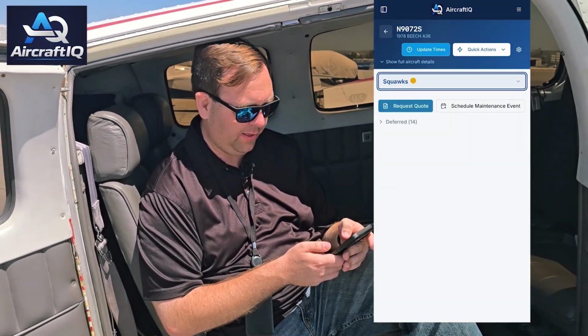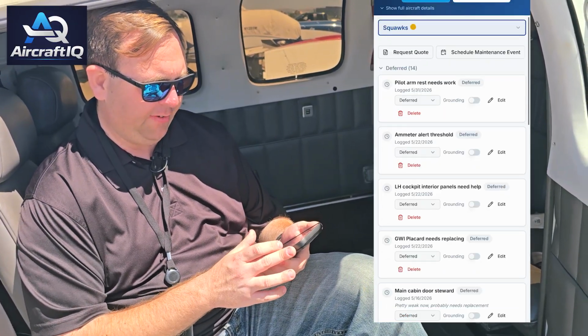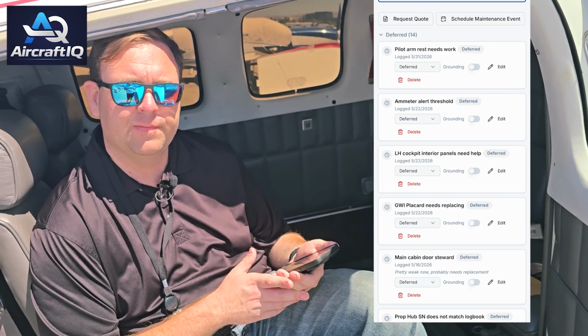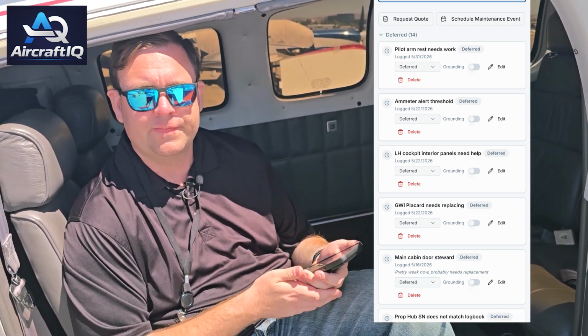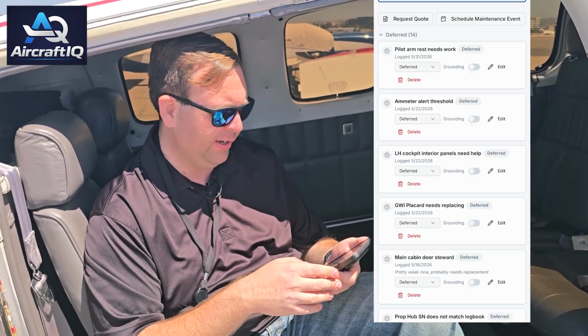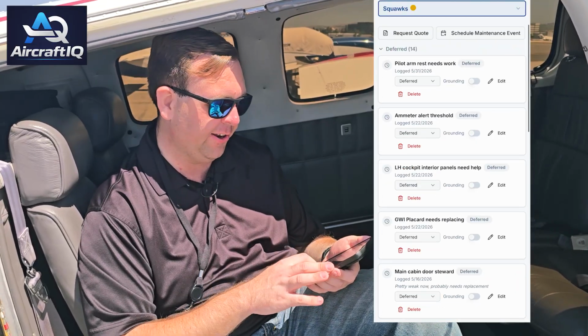So here's squawks. I have all these deferred because they're non-grounding. So you can see I've got pilot armrest, which is a good example of a deferred squawk, which means it's not going to stop the airplane from flying. It's just something that you want to fix at some point. Right, exactly. It's on my to-do list, basically. You can see the cockpit interior panels. I need to replace the placard at some point.